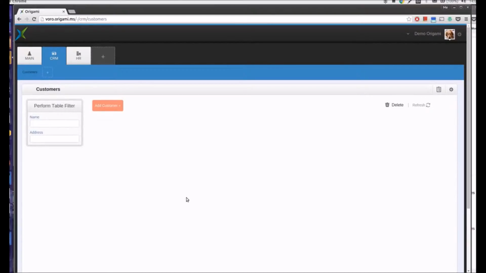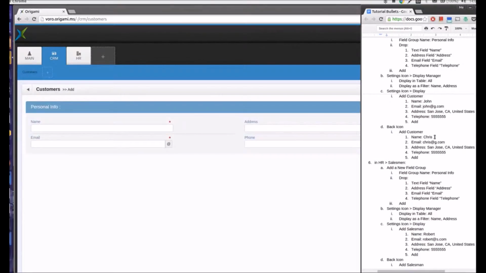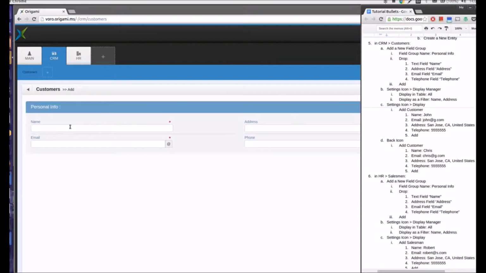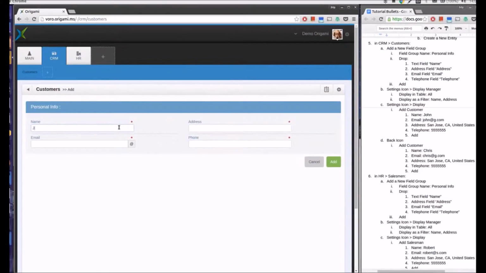Okay, and that's our empty table for the moment. So we're gonna add a customer, and their name is going to be, actually, you know what, I have here random names which I chose. So let's do it like that. So we have here John, and address is, let's say, San Jose, California. Their email is this random email, and their phone is that. Awesome. Add.